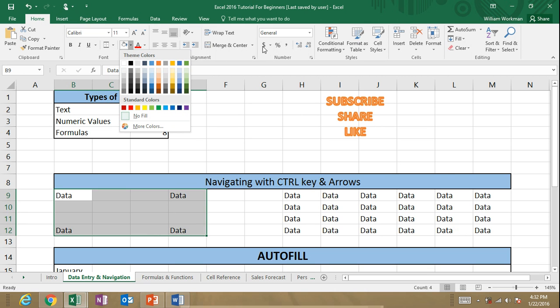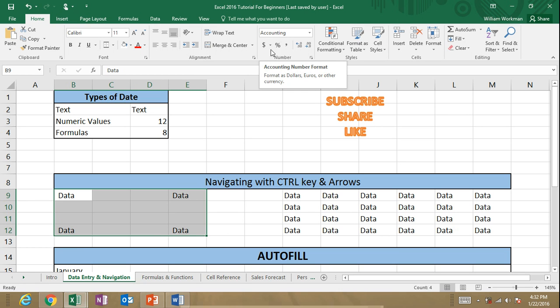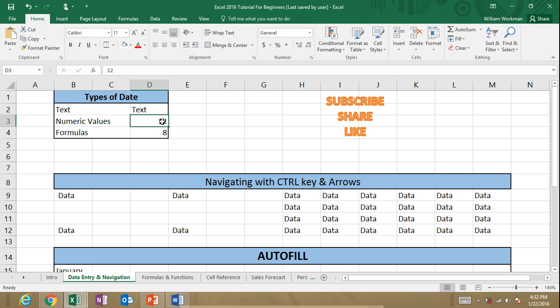Or you want to add some number formats, which you wouldn't do there in text, but for example, number formats, I'm going to select these two cells. There, I added a number format. Okay, so you can select a range of cells with your mouse, just like that.